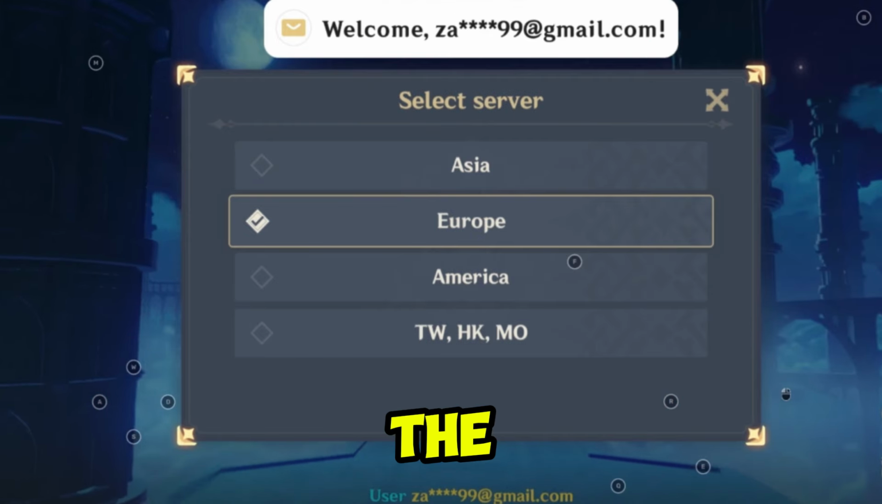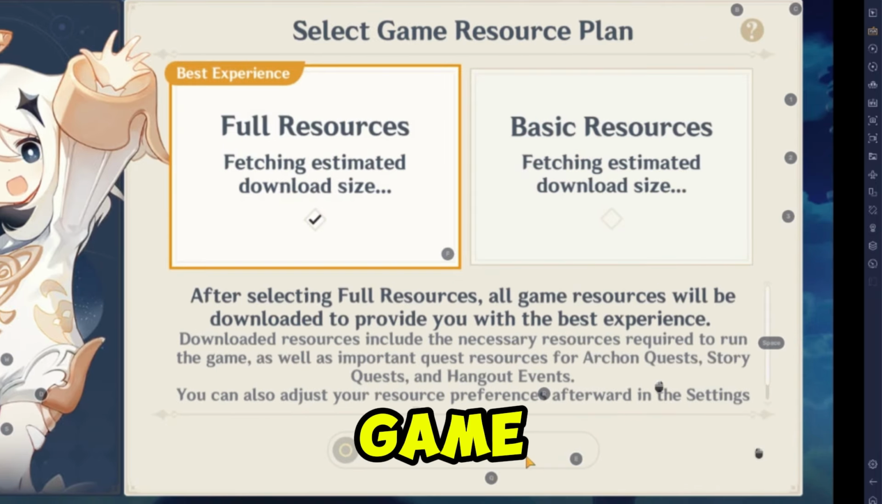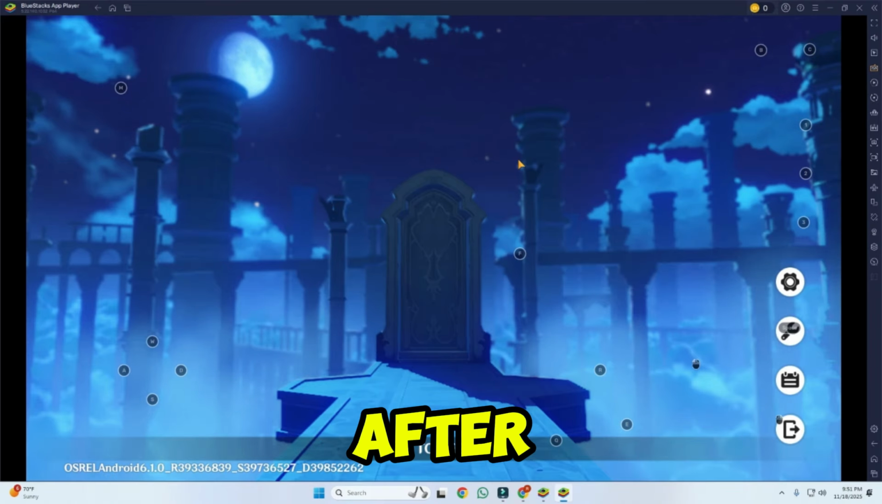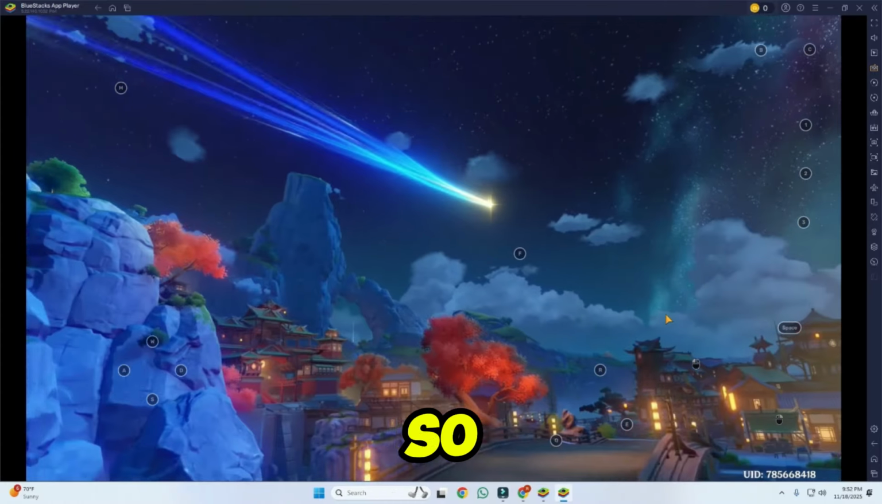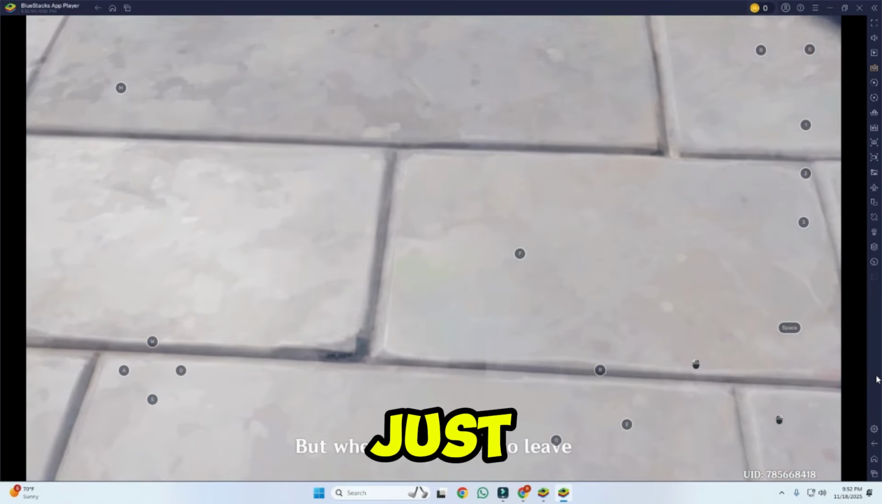Here you can select the server you want. Then click on Select Resources to download. Here select the game resource plan and click on Confirm. Then wait for the downloading of resources. After this, click on Tab to begin. Now you can play Genshin Impact on PC. So that's how you can download and play Genshin Impact on PC or laptop in just few easy steps.